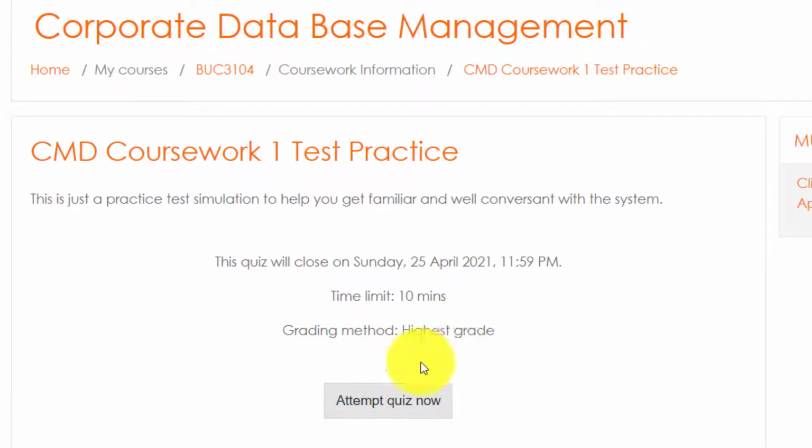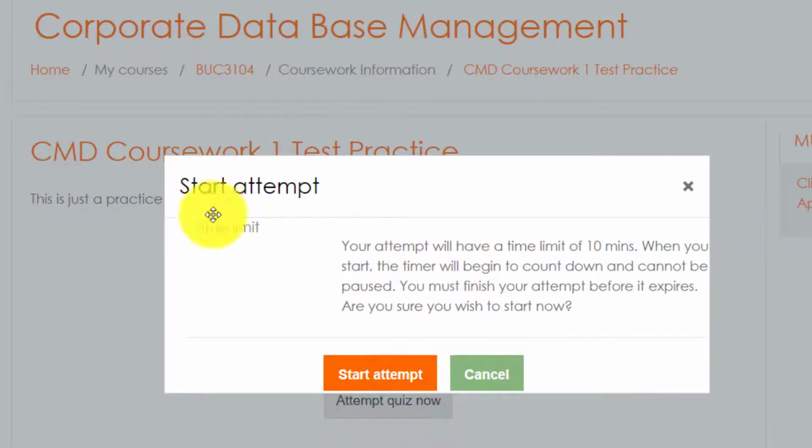Your coursework will have only one attempt, so use it wisely. When you get to this page, you'll see a button that says attempt quiz. You click on attempt quiz. A pop-up will ask you whether you want to start your attempt, and it will tell you the time limit.